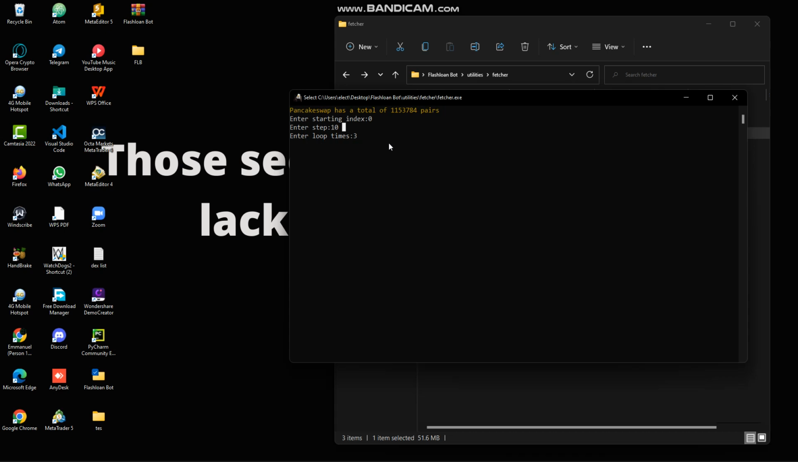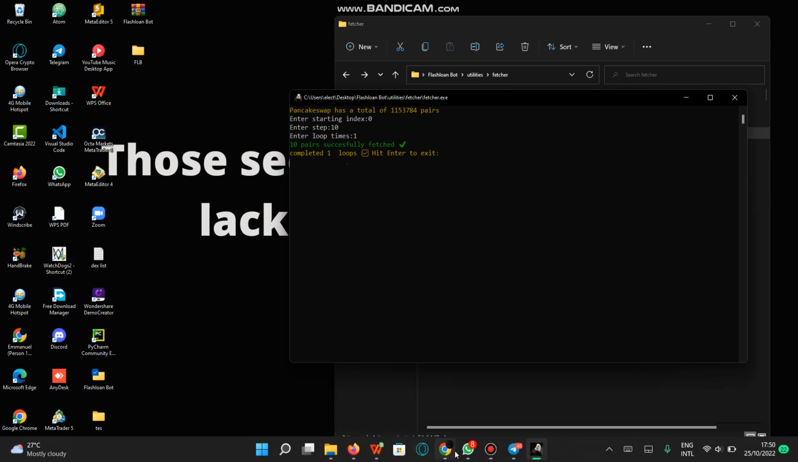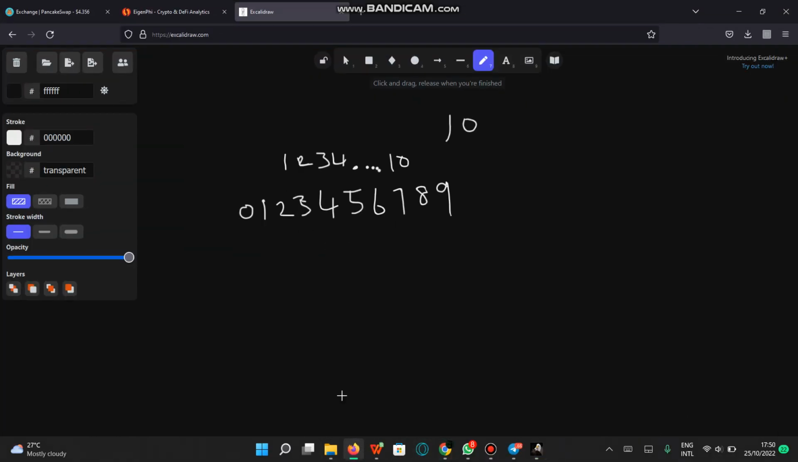So let's assume we only want to go to PancakeSwap and fetch 10 pairs only once. So I will put 1 here and click on enter. It shows me that 10 pairs were successfully fetched from PancakeSwap, and it completed one loop because I wanted it to fetch 10 pairs once. So let's go ahead and explain something here. Remember how computers count numbers?